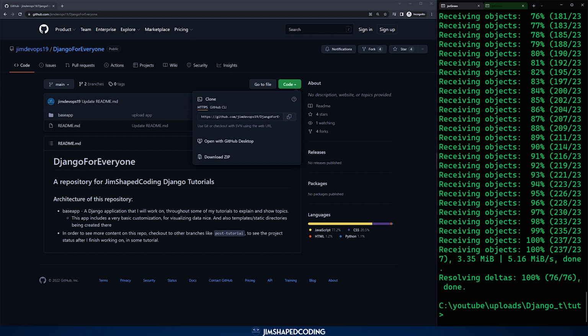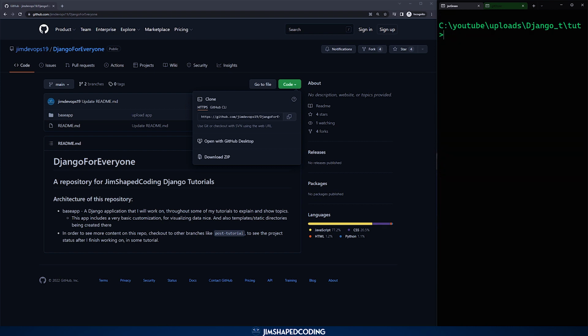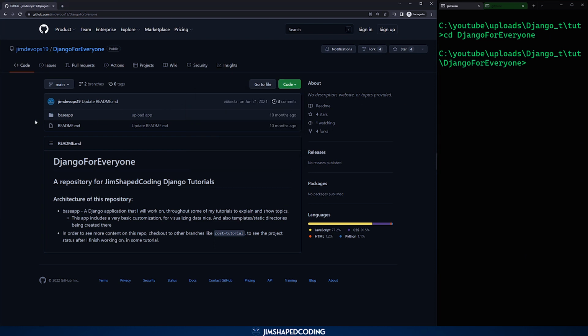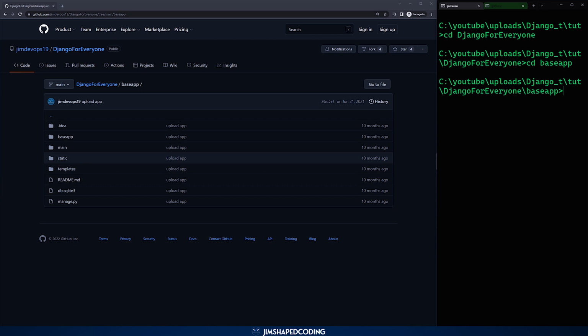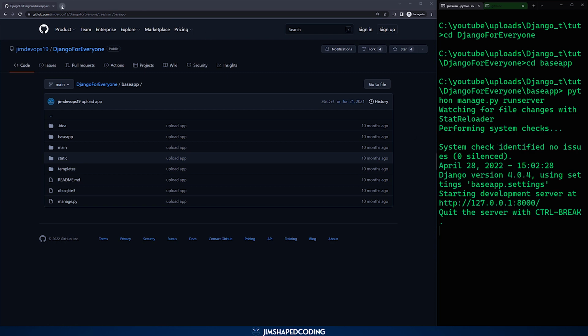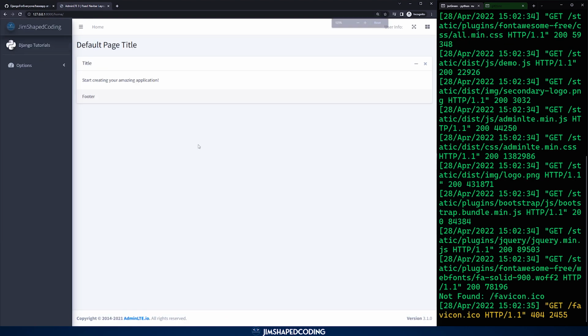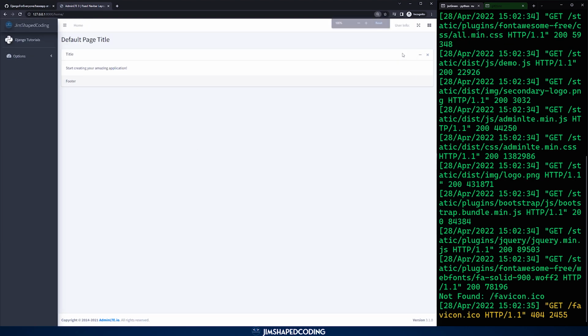Now I can cd to my project, and you can see that it includes this base app directory which we should go inside, and then you can find the manage.py file which will help us to execute this application. So I will do that: cd base app and then python manage.py runserver, and this will execute our application. If we want to test this very quickly, I will copy that and paste this in. You can see that this is the project that we will work on.